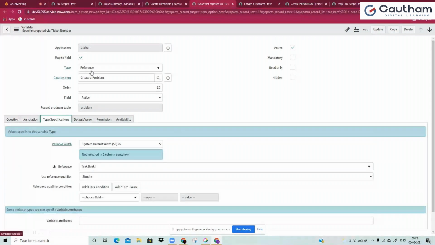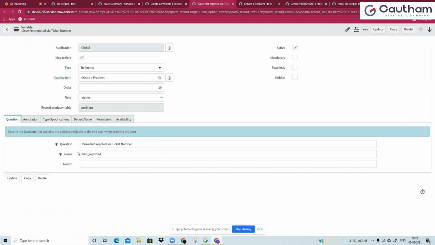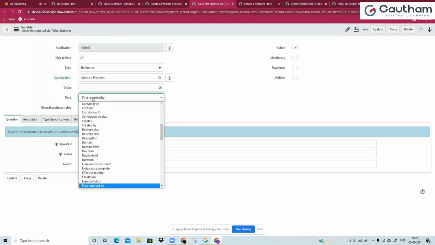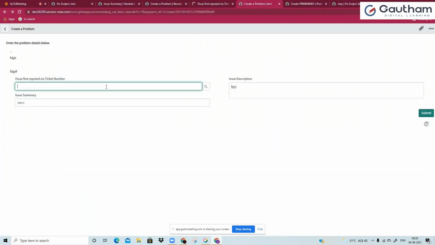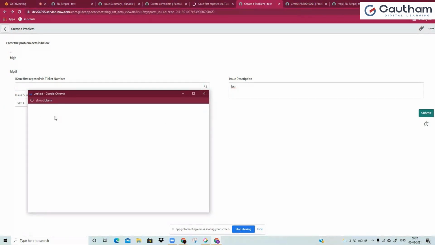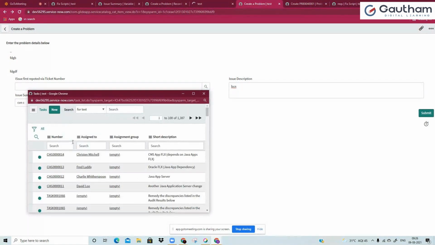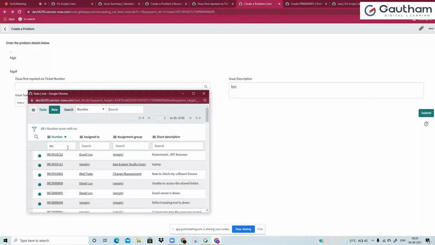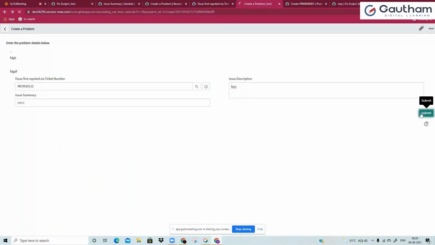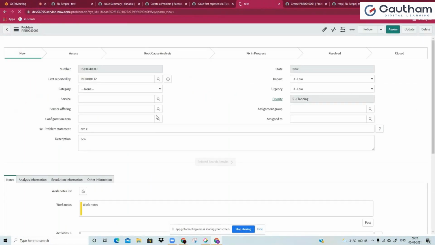Okay. So this one is a field called issue first reported by. Now we need to map it to the first reported by field and then save it. Now what I do is I will pull in some variables from here, and so once I submit, what happened is that first reported by, issue first reported via, ticket number, right?